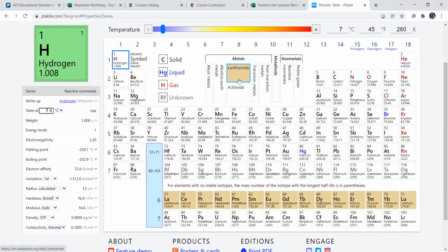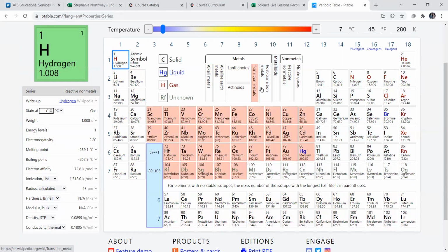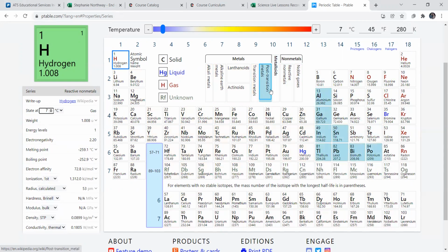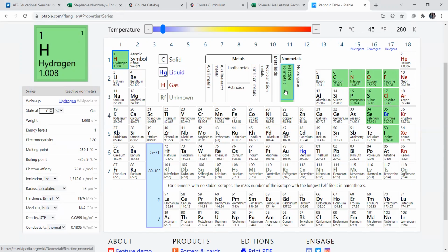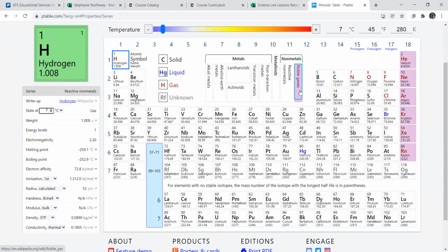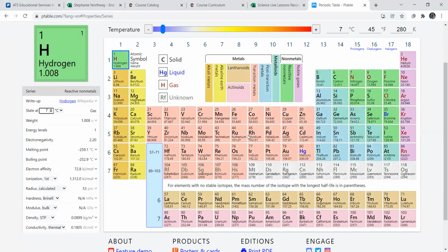Lanthanoids, right here, it's going to show you just that group. Now this one, transition metals are in the middle. Post-transition metals are next to it. Metalloids right here. Reactive nonmetals would be the gases over here: hydrogen, carbon, nitrogen, oxygen, stuff like that. Noble gases, again, over here. Non-metals, it'll just show you the non-metals right here. So here's the periodic table all lit up, just showing you the different categories.